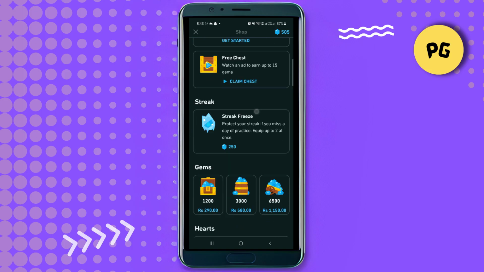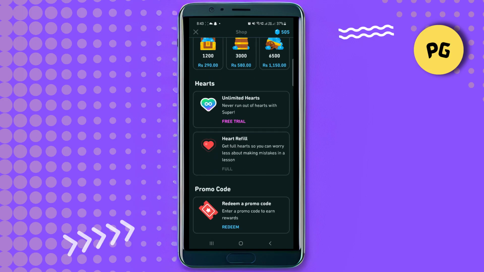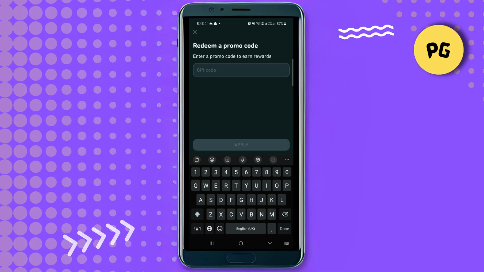Now go ahead and scroll to the bottom of the shop and you'll be able to find the redeem a promo code section. Just go ahead and click on the redeem button to enter a promo code on Duolingo. Once you click on the redeem button, you'll get redirected into this area where you'll need to enter the promo code that you've got to redeem the rewards on Duolingo.